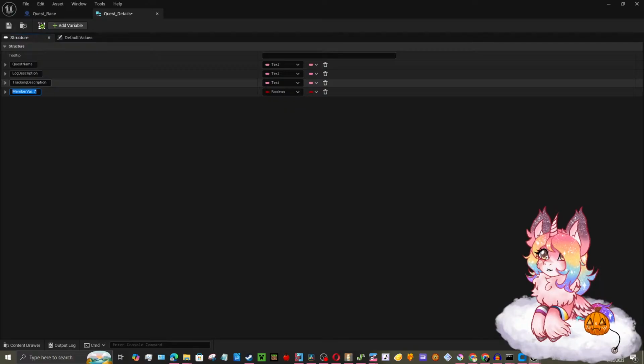So, this fourth variable is to determine if this quest is a main quest or a side quest. And I'm going to name it is main quest for the time being. Okay.